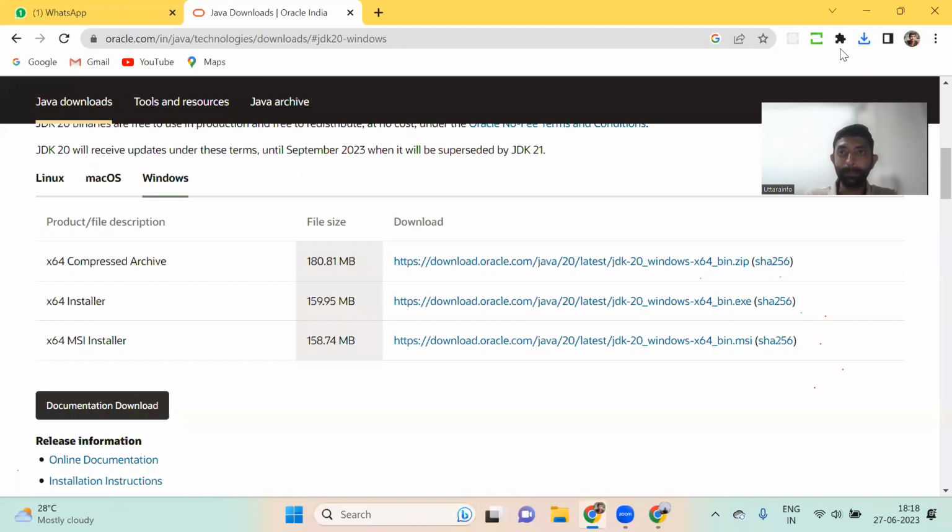Okay. So I have a doubt. I have already installed JDK a few years ago, and I realized that I have JDK 11 installed on my computer. So should I also do the same procedure, or should I do some kind of update procedure?